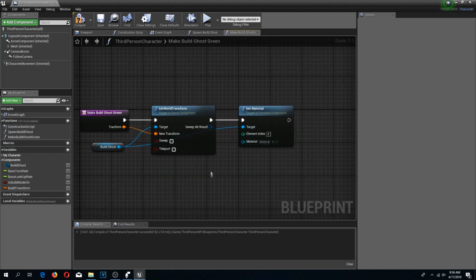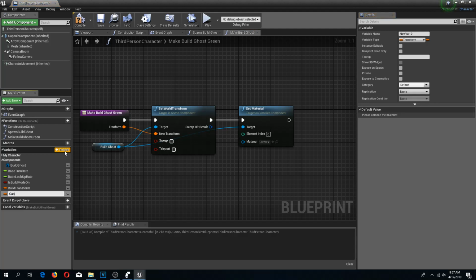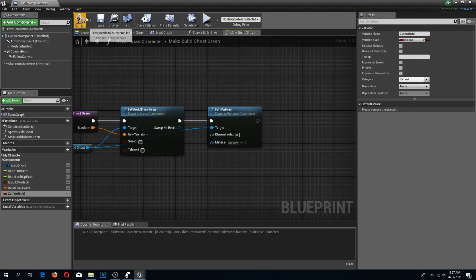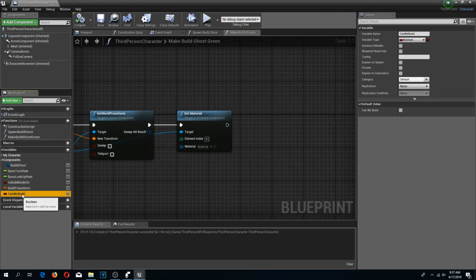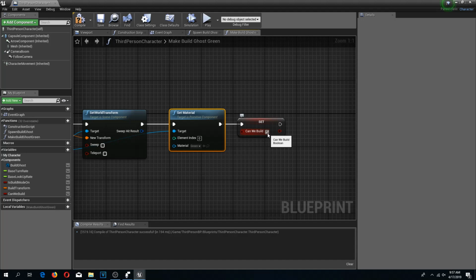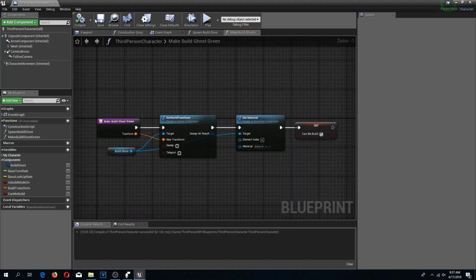And we need one more variable, so I'm gonna create a new variable, and I'm gonna call this can we build, and I'm gonna change this to a boolean. And now I'm gonna add this at the end, and since this is green, this means we are allowed to build, so I'm gonna set this to true, compile and save, and that's it.